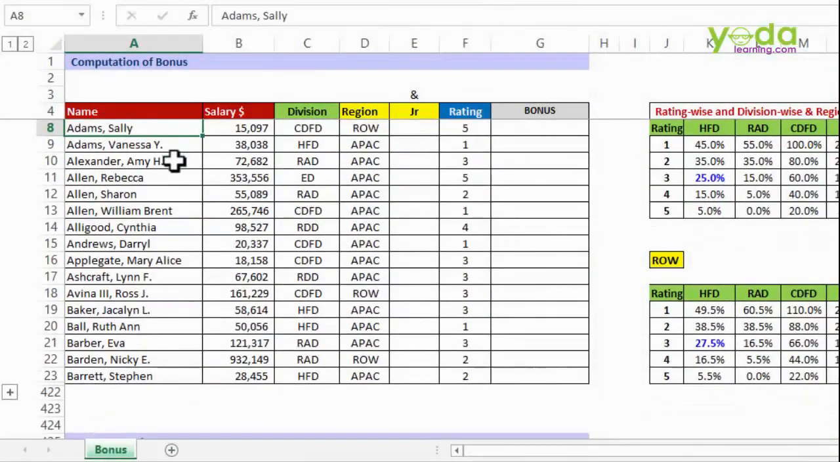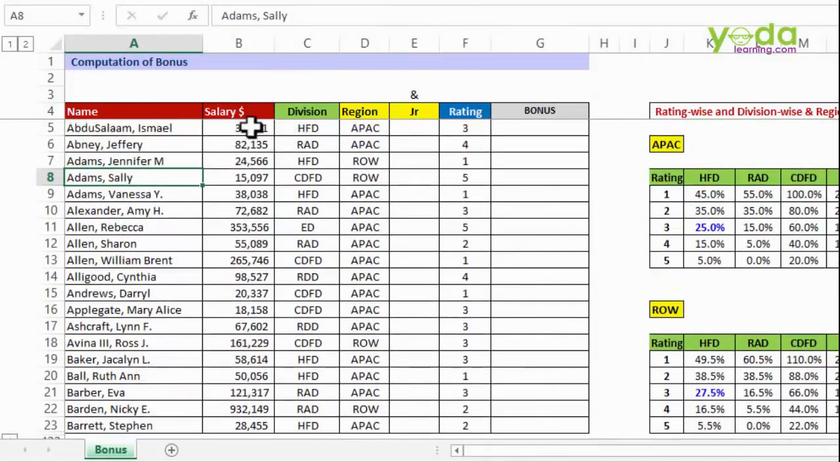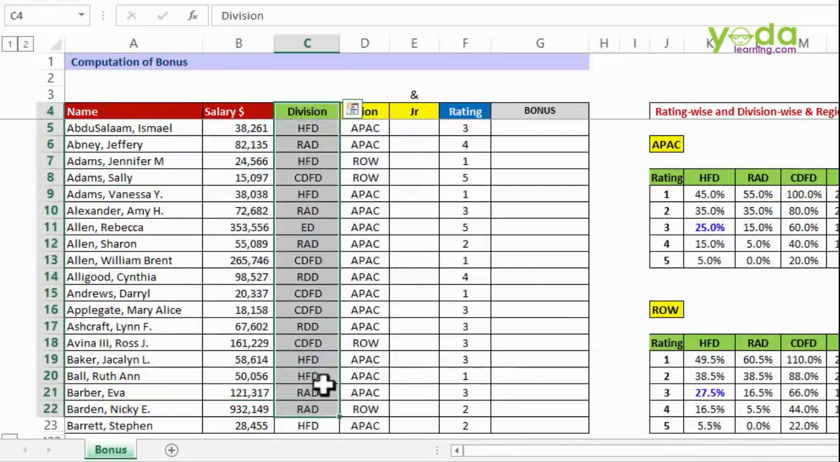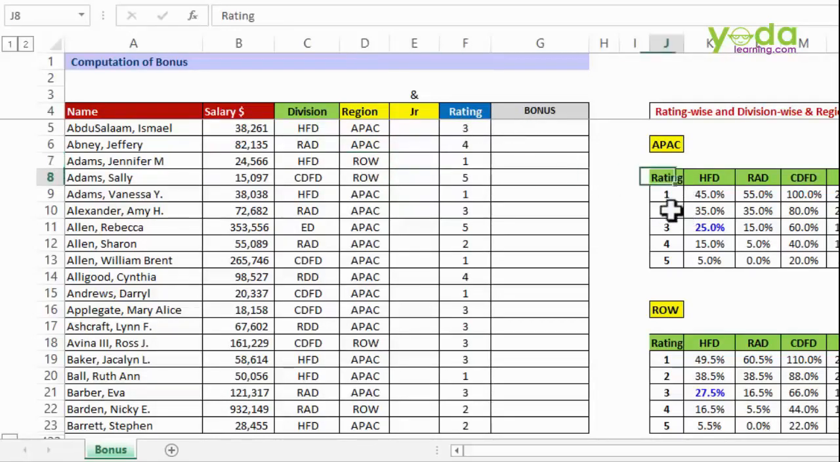At this moment I have a group of employee names, and along with that I have a column dedicated towards their salary, which division they work for, and which region or cost center they have been assigned to. APAC refers to Asia Pacific, ROW refers to rest of the world, and what rating have they received. Now the question is, based on the rating and the division that they work for, along with the region under which they have been classified, you need to allot them bonus percentage in column G. For example, if the first person belongs to HFD and he has received a rating 3 and he belongs to APAC, APAC means Asia Pacific, so the APAC table says HFD rating number 3, it should be 25%.